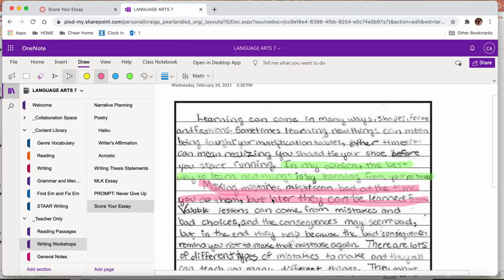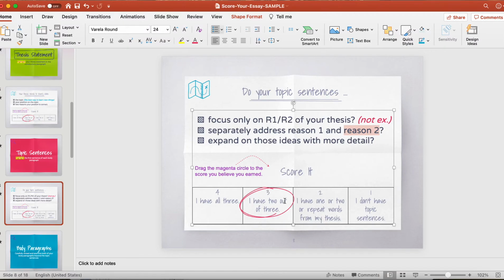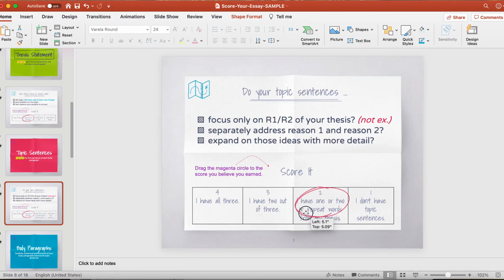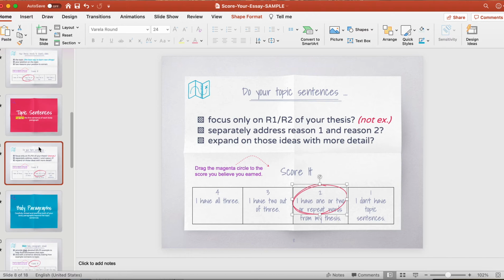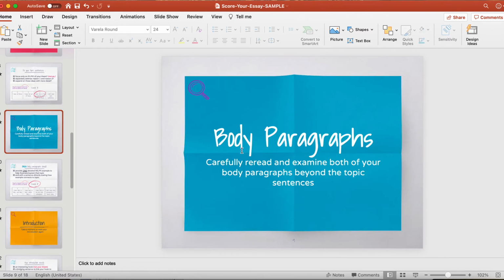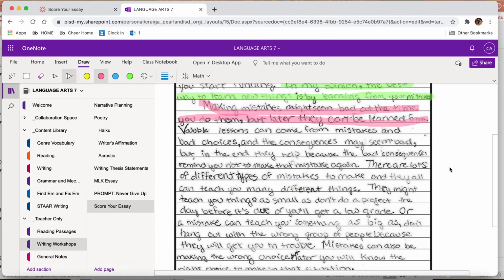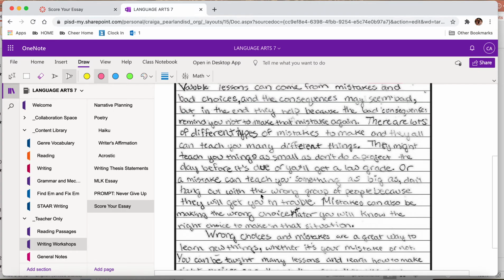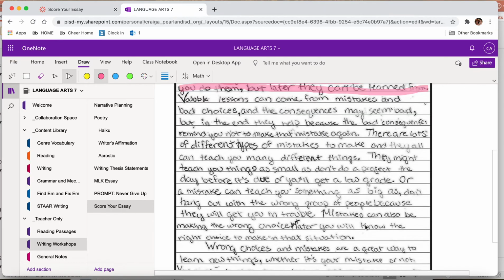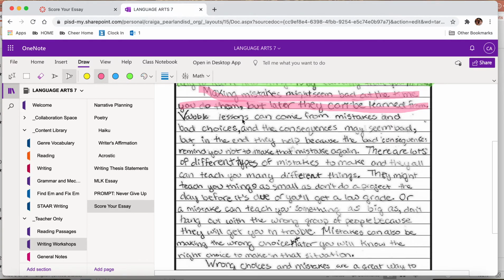So let me look at this essay. "Making mistakes might seem bad at the time you do them, but later they can be learned from." I would say that person did these things, but they didn't really have R1, and they only have 1 body paragraph, so I'm going to give them a 2 on this one. All right, body paragraphs. Now, if this person had 2 body paragraphs, then I would want to score those. I would be looking at both of those individually, but this one only has 1.